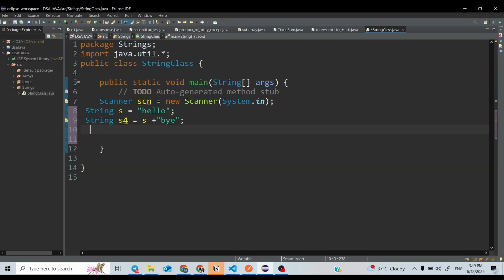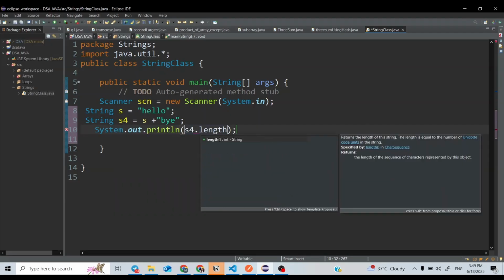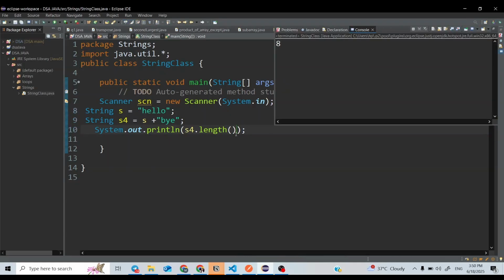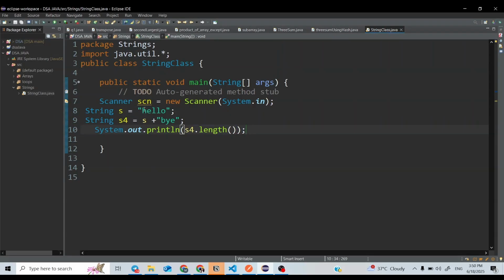If I want to print the length of this string, what I will do is write dot length. Length is a function, so I have to write these braces. If I run this, the length is printed, that is 8. So 5 this and 3 this, 5 plus 3, 8 is printed.